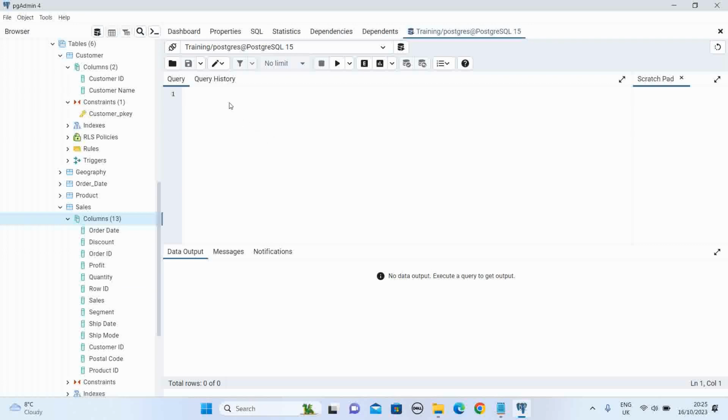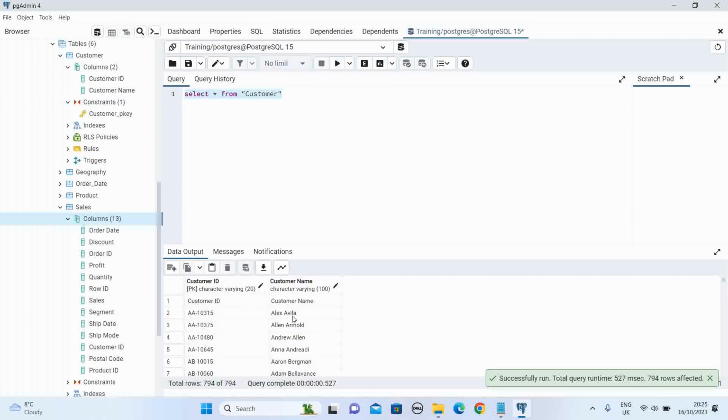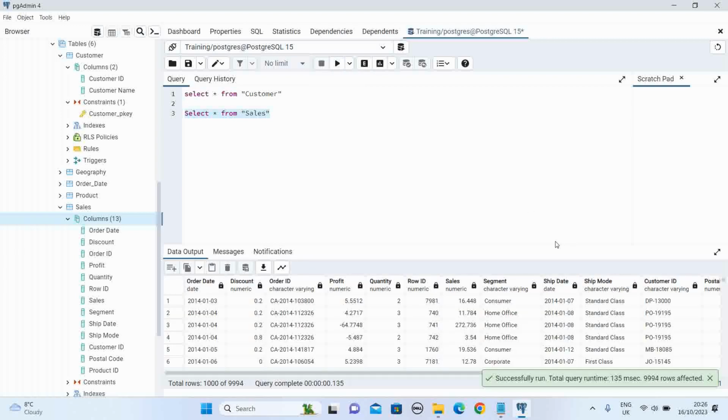Now let me write some select query. You just select star from your customer table, and execute. So this is your customer table. Let me select something from the sales table. Execute query, and this is our sales table.